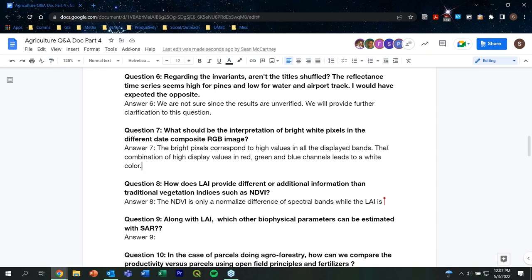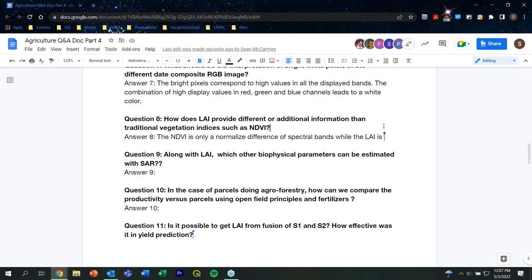Terrific. Question number eight. How does LAI provide different or additional information than traditional vegetation indices such as NDVI? The NDVI is correlated to the leaf area index. It's not a linear correlation. This is a curvilinear correlation because the NDVI is saturating for high values of green biomass.